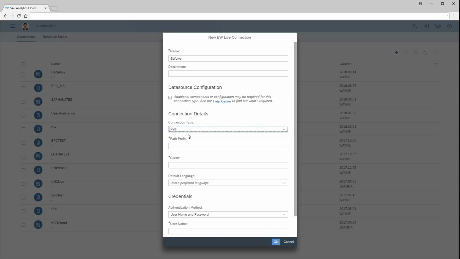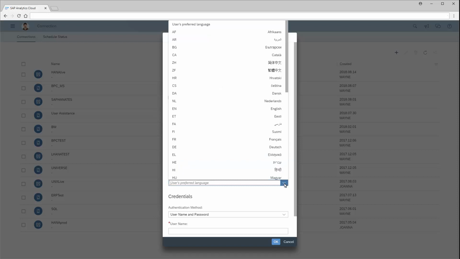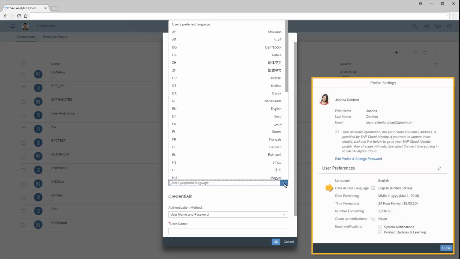Next, we need to enter the path prefix and client number. We can also set the default language for users. Note that if we specify a default, this overrides the data access language setting users have set in their individual SAP Analytics Cloud user profiles.